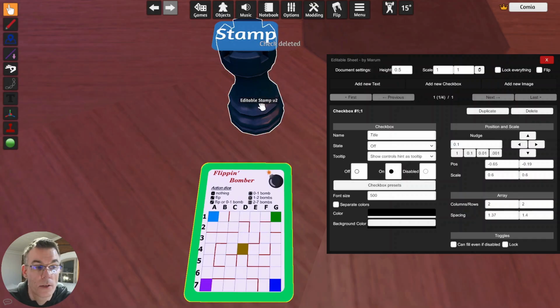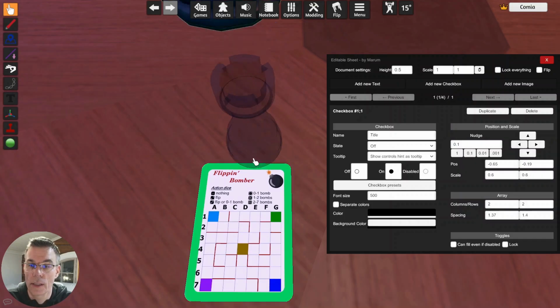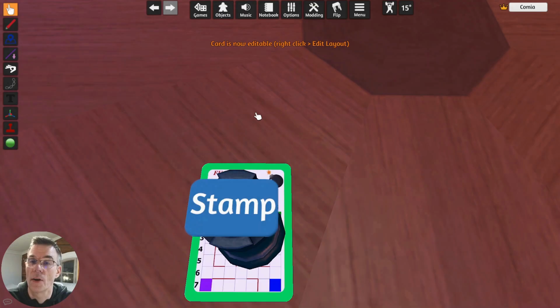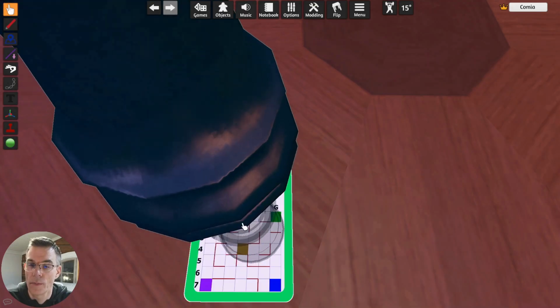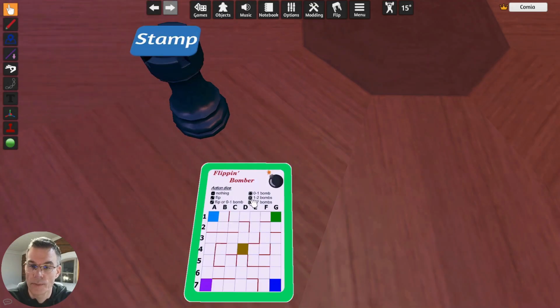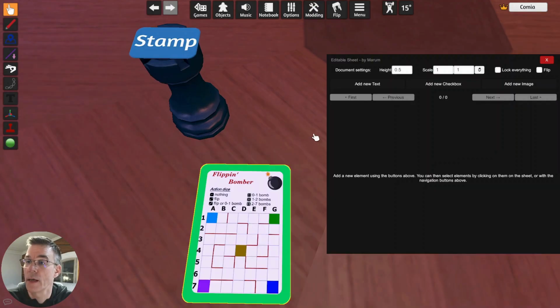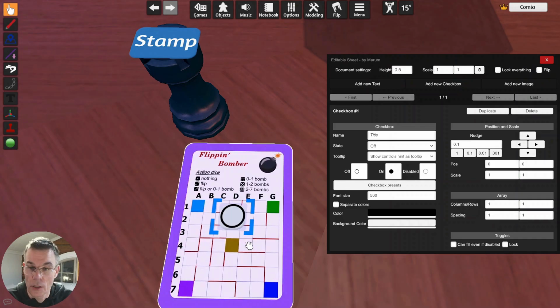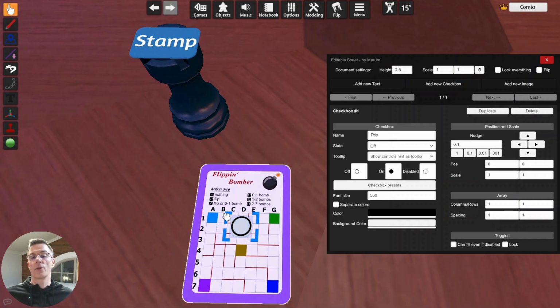I even tried to stamp this backside. The card is now editable. And did that help? Edit layout. No, I don't have anything here. Let's add a new checkbox. Nothing happens. And all my old checkboxes are also gone from the front side. So this doesn't work. You see what the issue was.